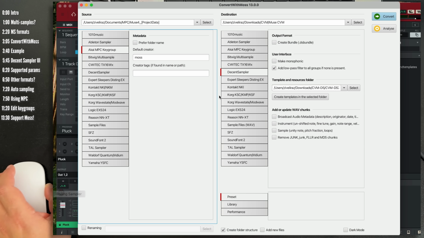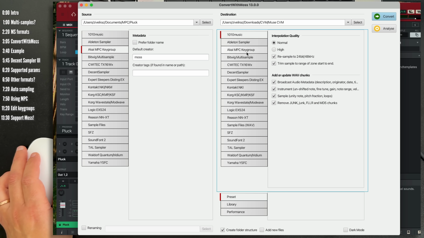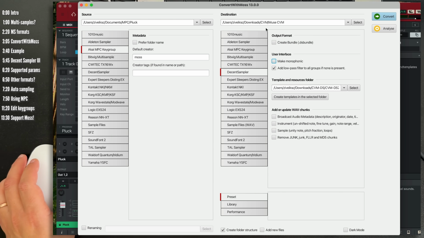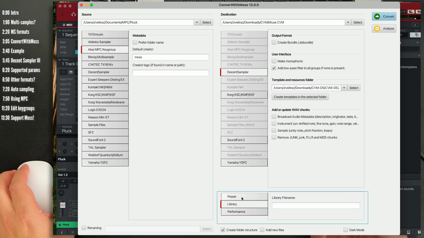Now let's go to ConvertWithMoss, choose the folder, choose the target, which is Decent Sampler in my case. You can choose to make it monophonic or not. If you have multiple presets, you can bundle them into a Decent Sampler library. And for other destinations, if they support libraries, then you can do that as well.